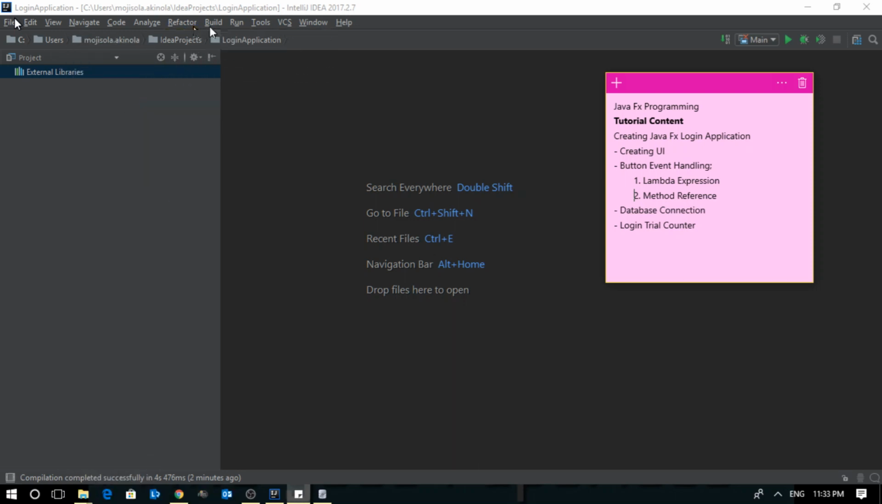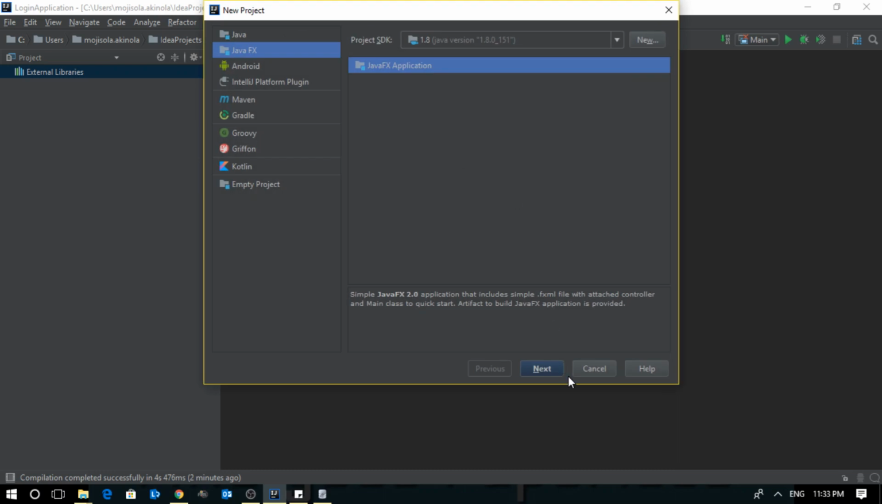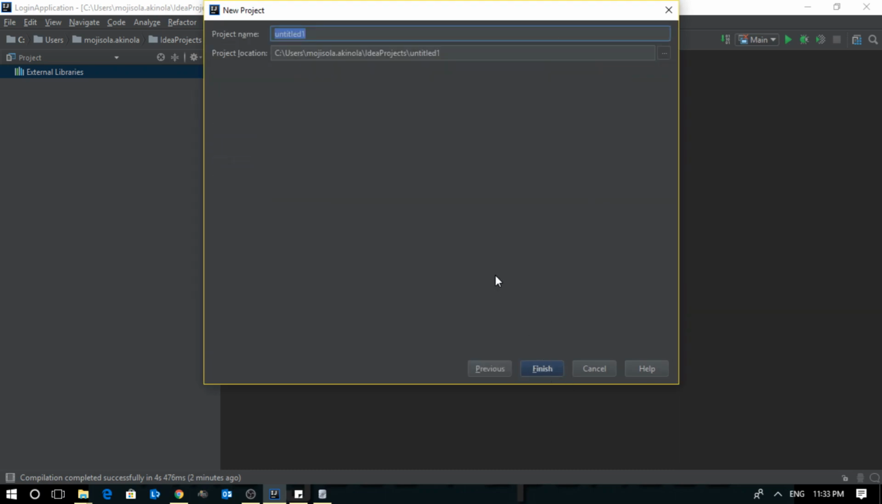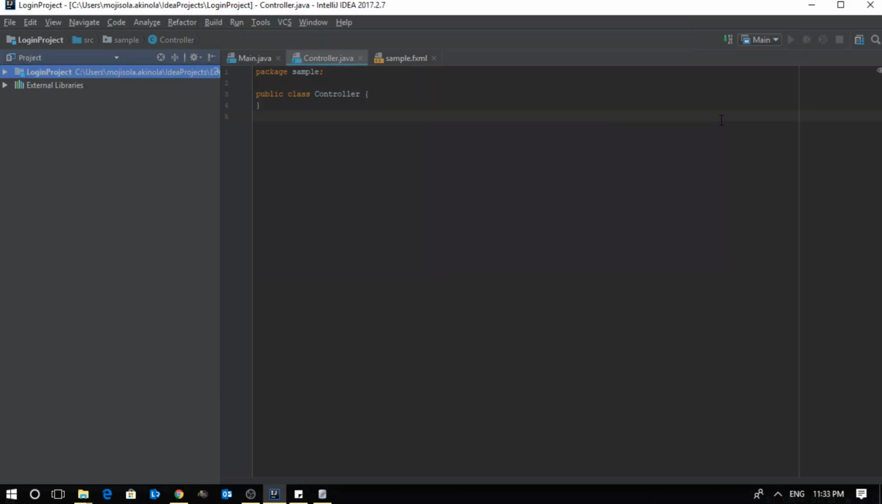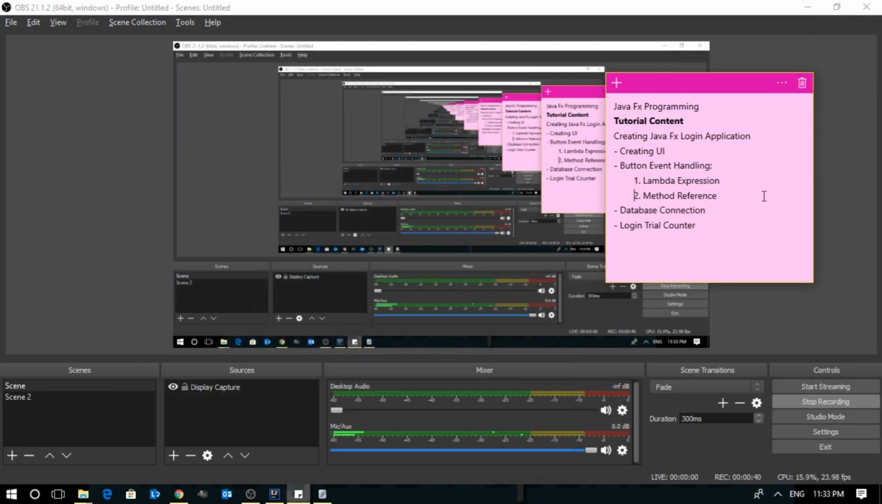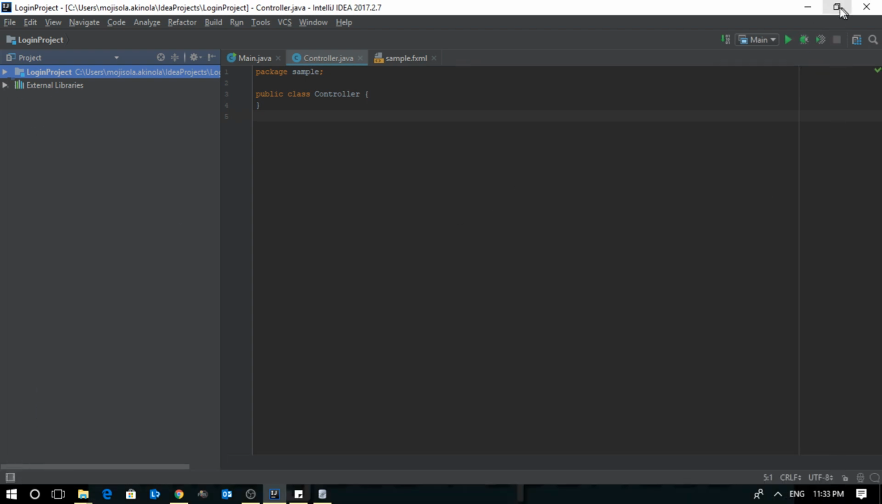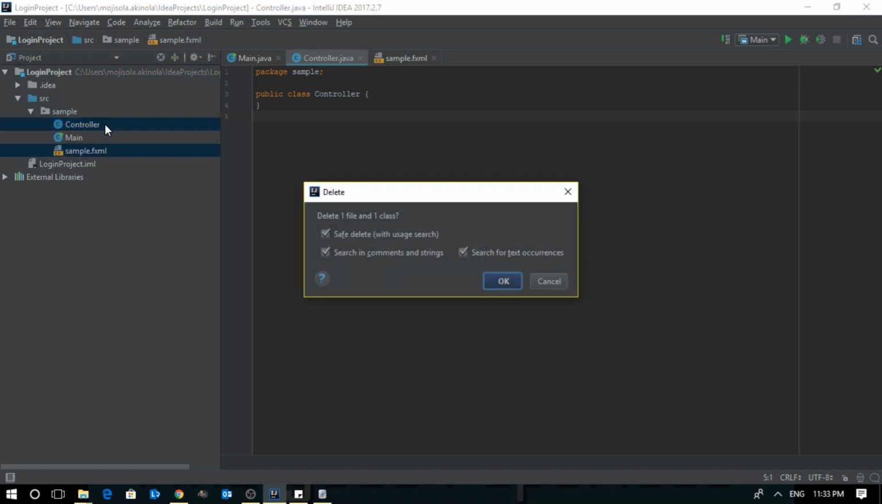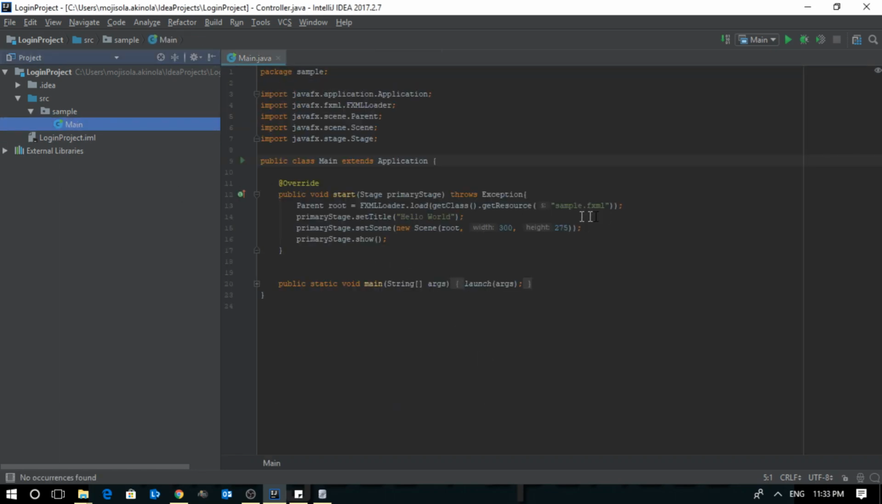So create a new project, Java FX application, and I'm going to name that login project and just click enter. Alright, so I'll be taking out the fxml file and the controller file, and also this line.